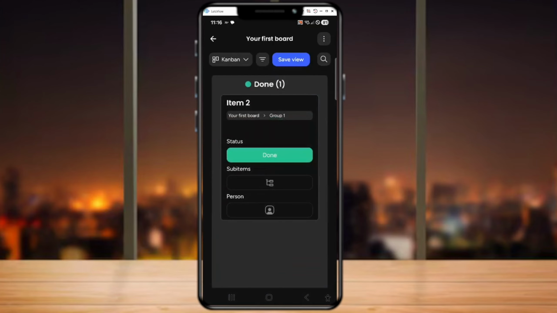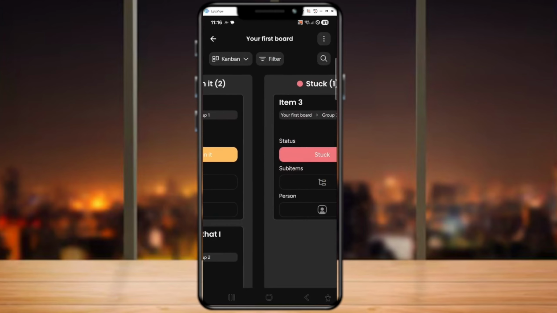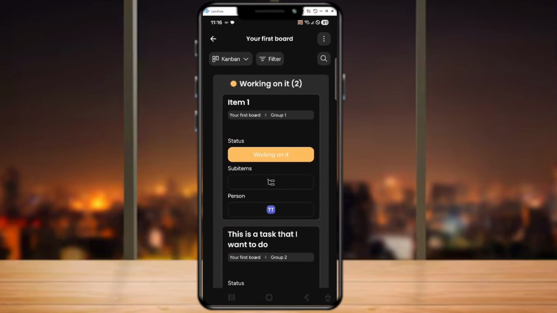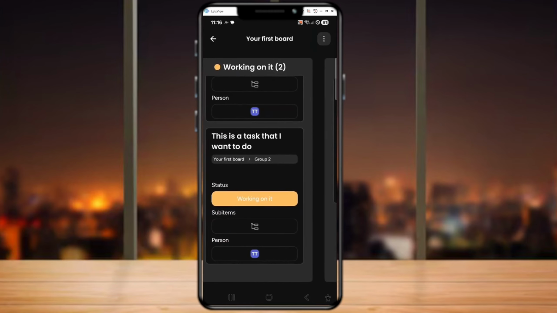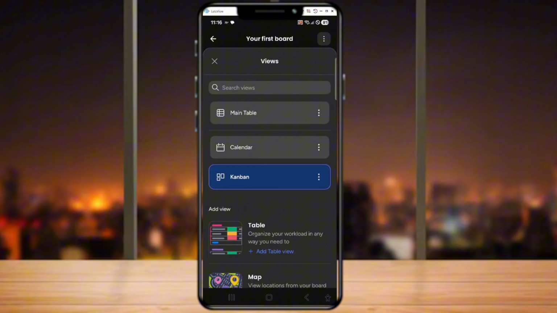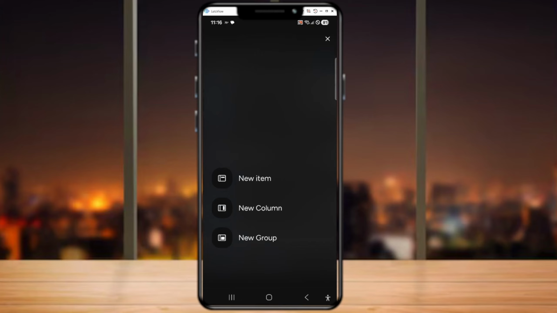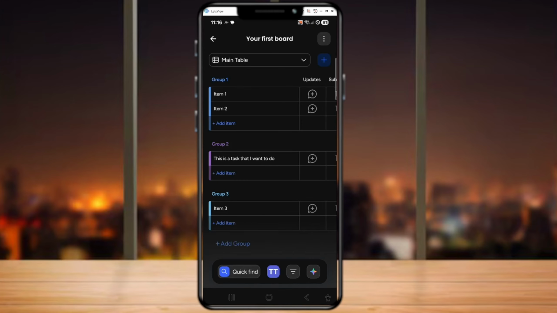That's pretty straightforward. I can click Save View. And that's for that. Now, even for the Kanban view, if you would like, you are going to find here the tasks. And I can click back to the main table, and I can add the item. So that's pretty much how it works on the boards.